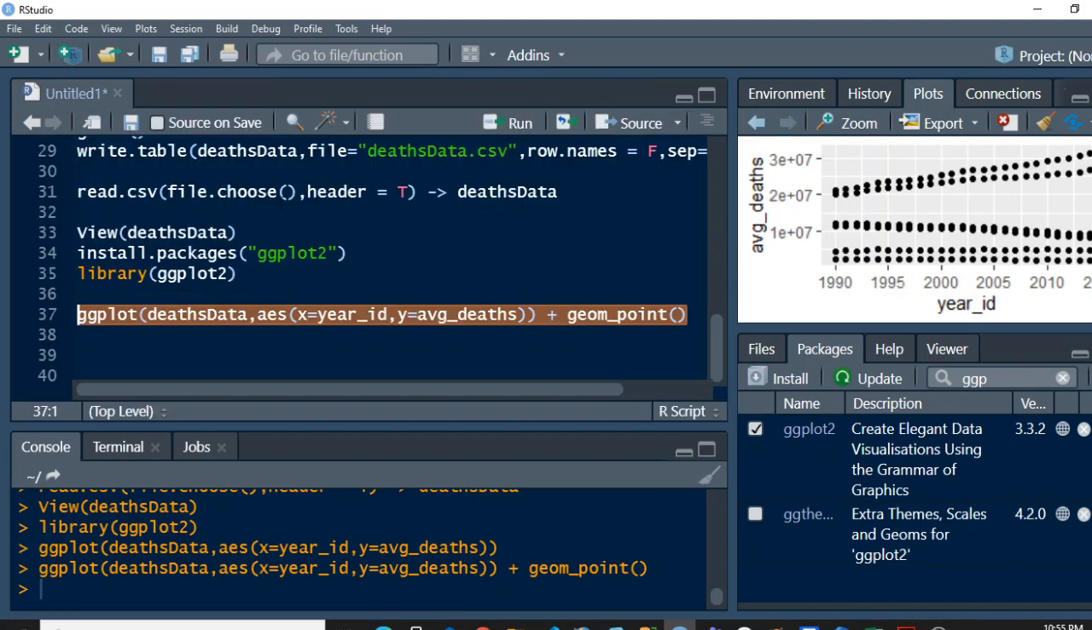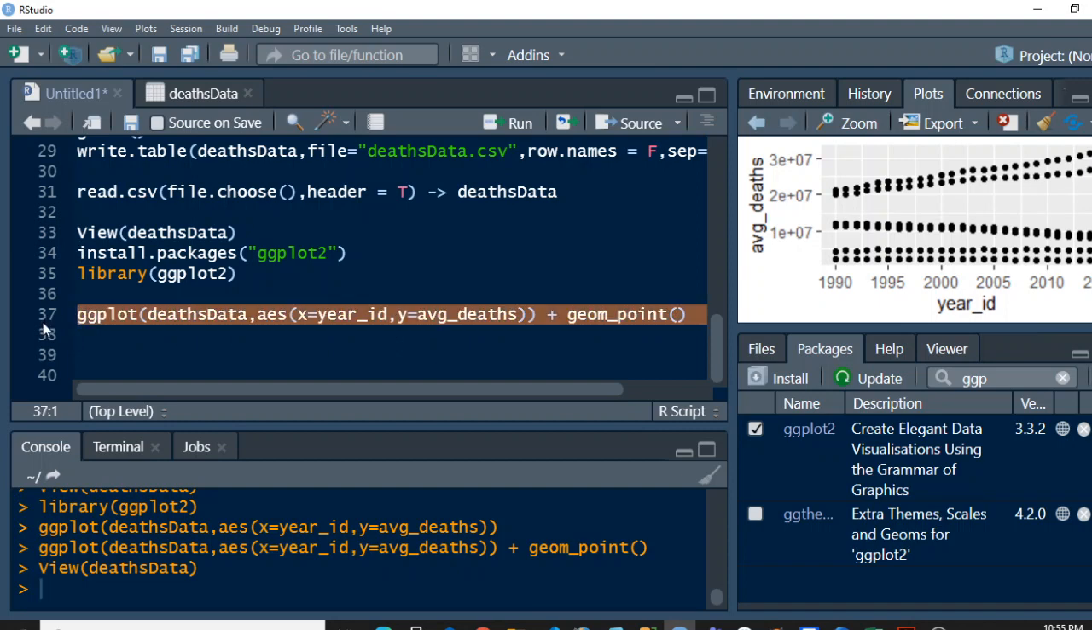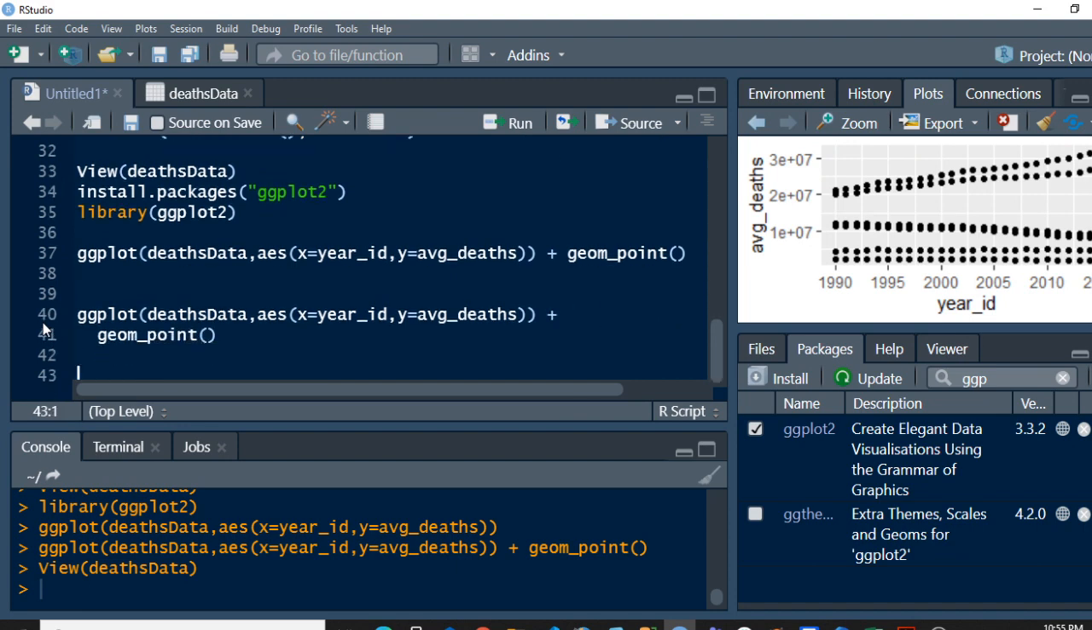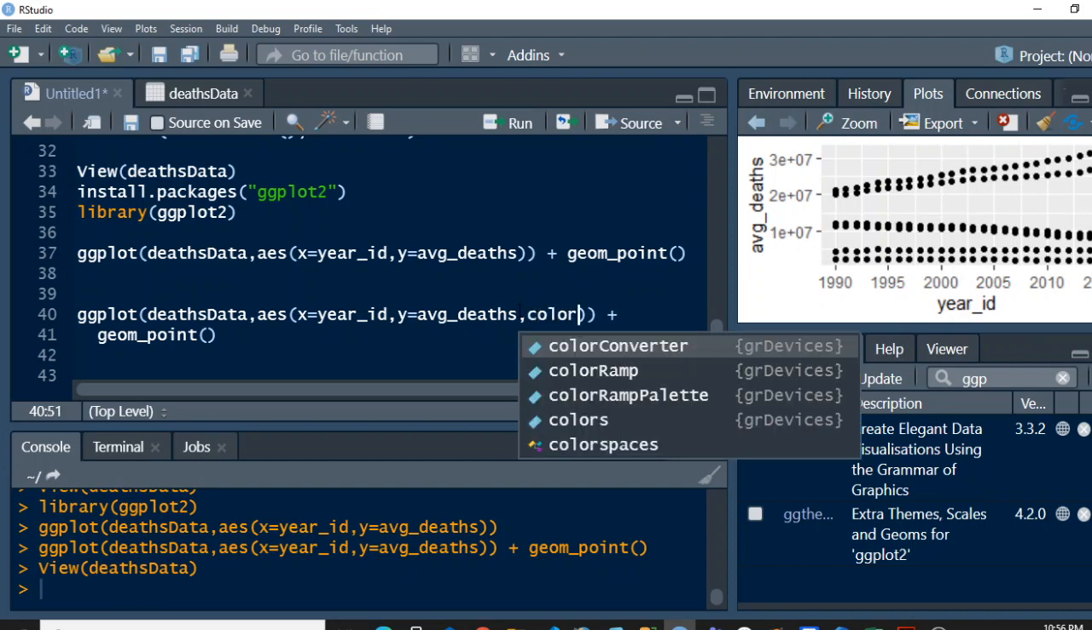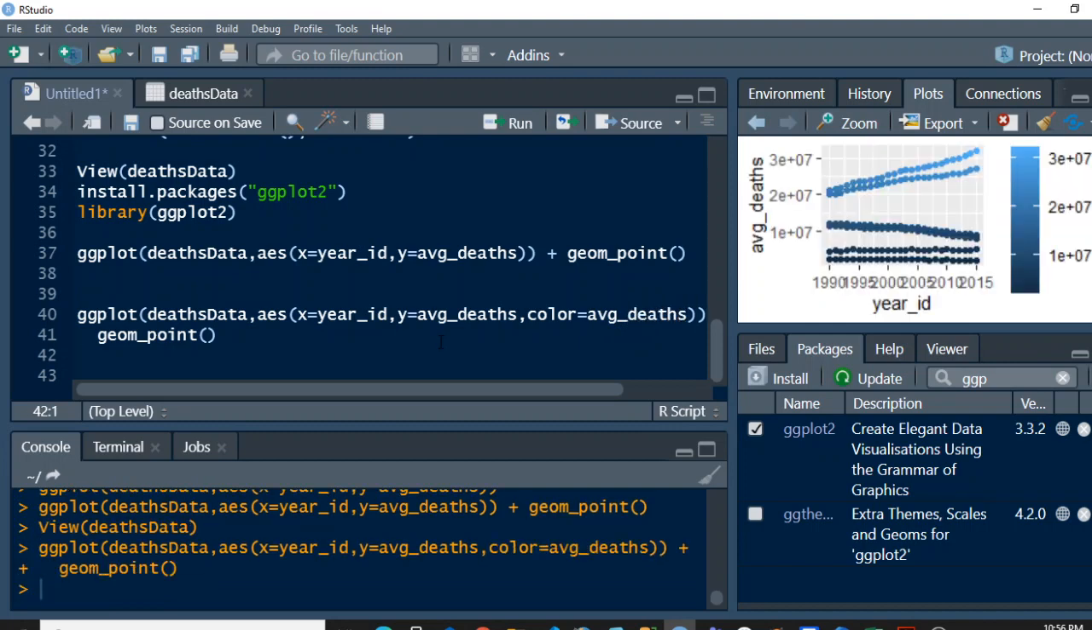So let's assign a different color to the cause name. Let me copy this command and type it below here, and to make it more readable, here we can assign different colors to it so the graph may look a little bit more clear to us. Let's say color equals a column name, which is avg_deaths. Let's run this command.